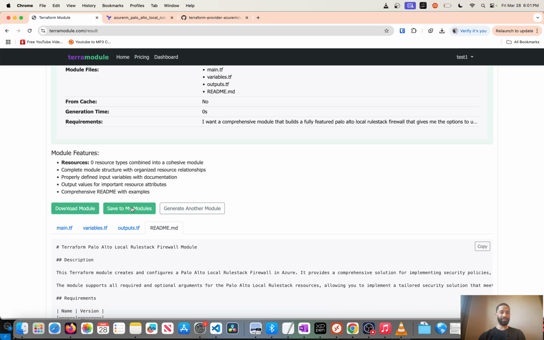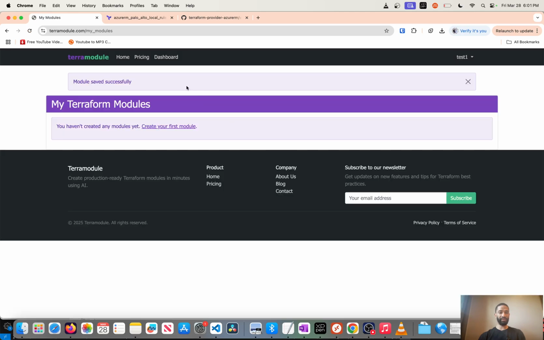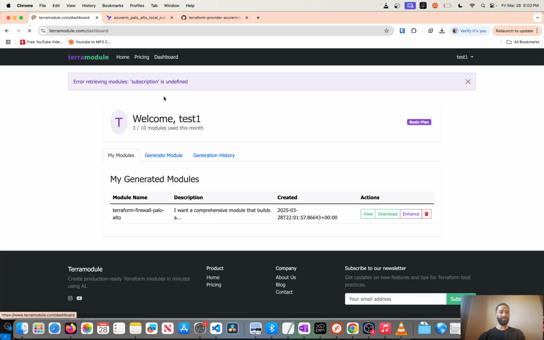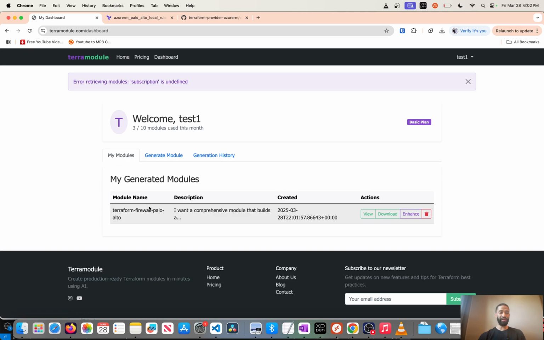And then we can save this to my modules. Give it a different name. This is the description that it was using. And then we hit save module. Now it does go to this page. This is just a terrible redirect, I'll fix that. But if you go back to your dashboard, you should see that now in your generated modules area, and your generation history will show how long that took and how many resources it used. This gives you the option to download and save it again if you removed it.